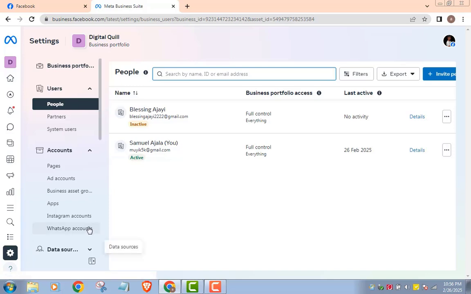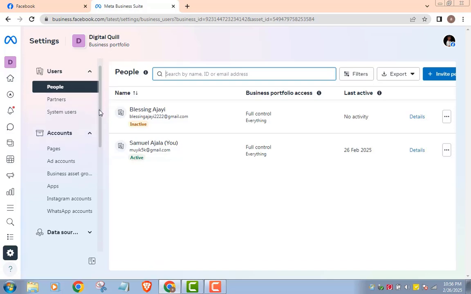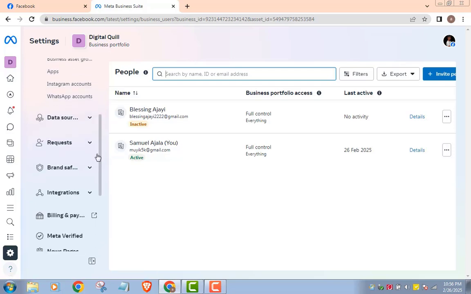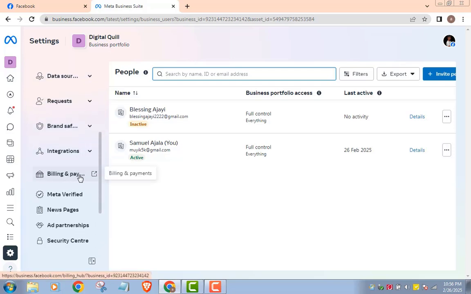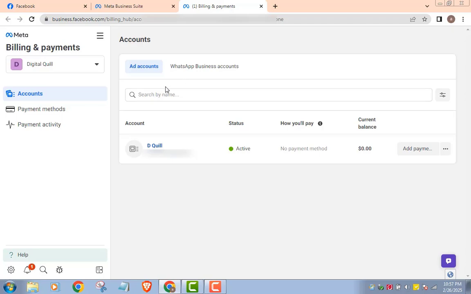All right, and once you do that, it's going to bring you to your business portfolio, as you can see here. So what you want to do here is come to this left pane, scroll all the way down, and locate your billing and payment. As you can see here, you want to click on that link. It's going to open a new tab for you. All right, so as you can see here, it has redirected me to my Facebook ad account. On this particular business portfolio, I have only one ad account here.